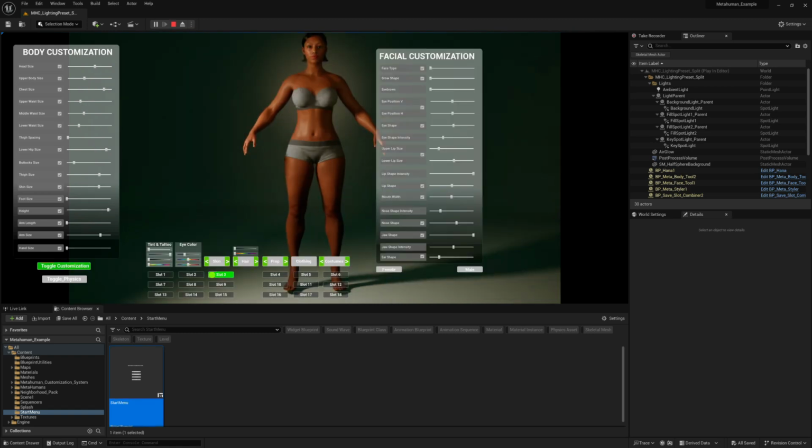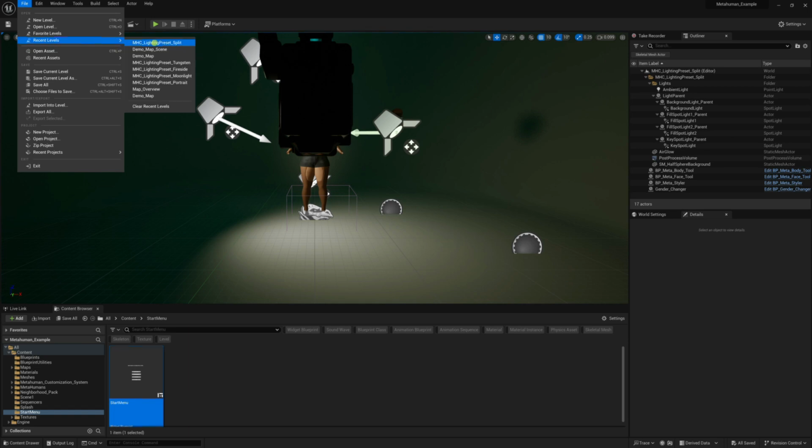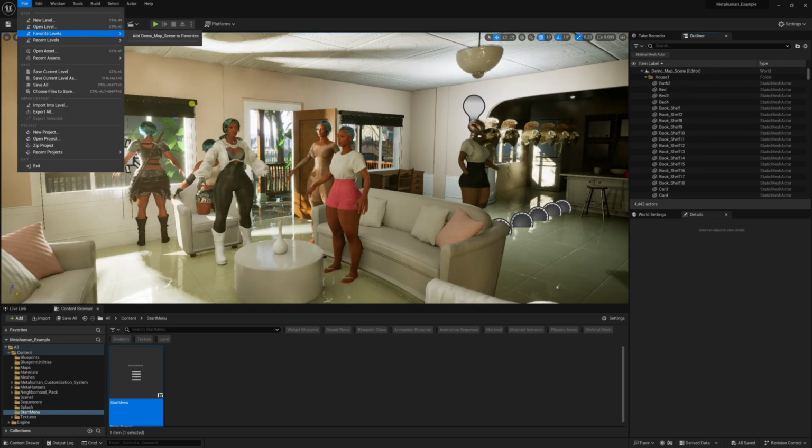If you don't know how to set up a level, please go to my YouTube channel and look for the tutorial that shows you how to set up a new level. You can use any level. You can use this level. You can download it from the marketplace for free. It's Metahuman Lighting Presets. This level is called MHC Lighting Preset Split. So if you download that package, you should be able to find it very easily. Okay, so anyway, I'll go back to the level we're working with.